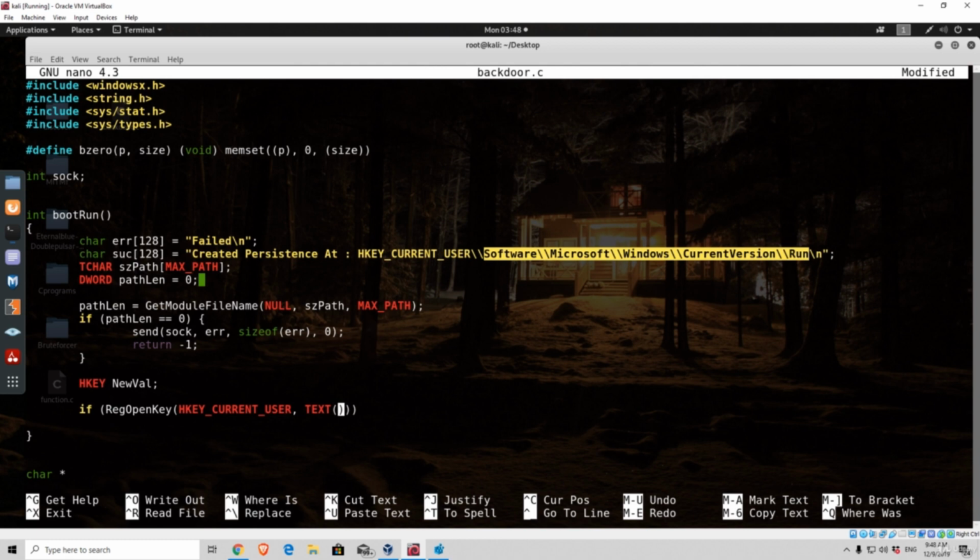And inside of text, inside of the brackets, we need to specify double quotes and paste the rest of the path. So this is what should be inside of these brackets. And the last argument is going to be the memory location of our new value. So in order to do that, we will simply specify it like this. And this cannot be equal to ERROR_SUCCESS.